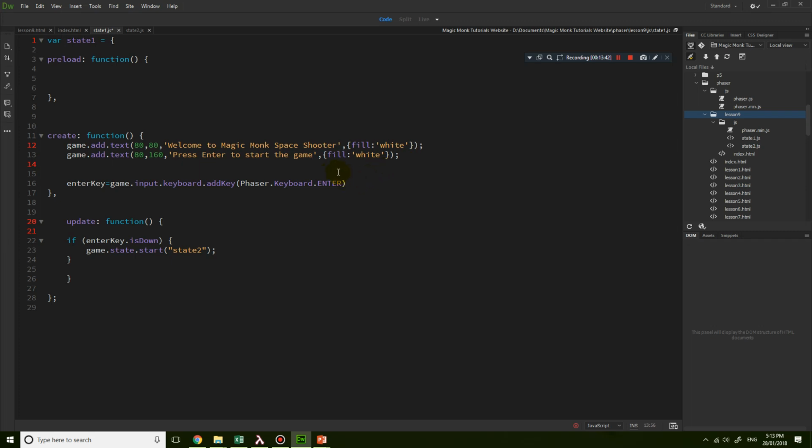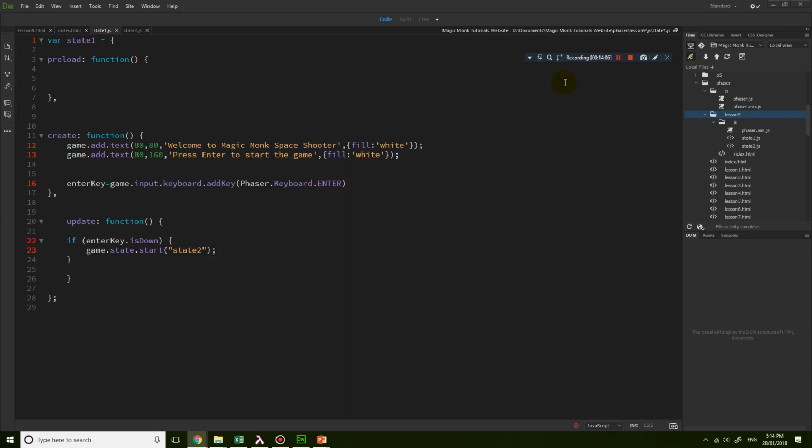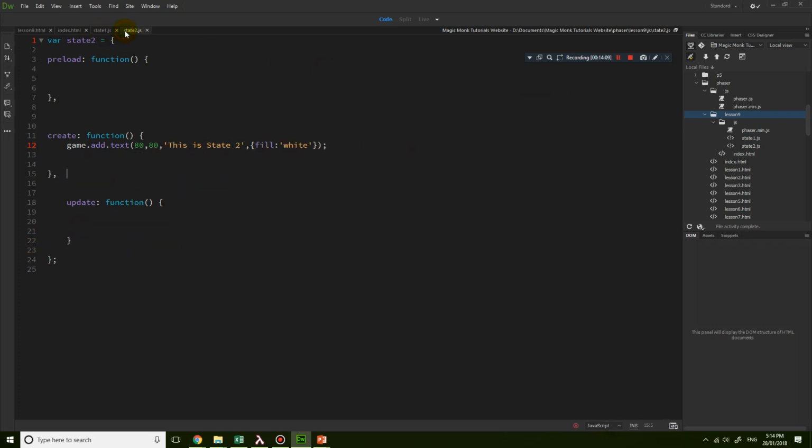Let's see if that is working. Okay, so we have welcome to Magic Monk Space Shooter, and we're going to press enter to start the game. So press enter, and now we go to this is state 2. That is working, but we want the actual game to be in state 2 now. State 2 right now has pretty much nothing in it except a preload, create, update function, and that's it.